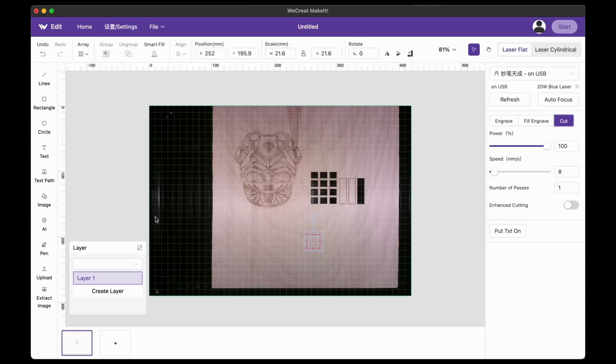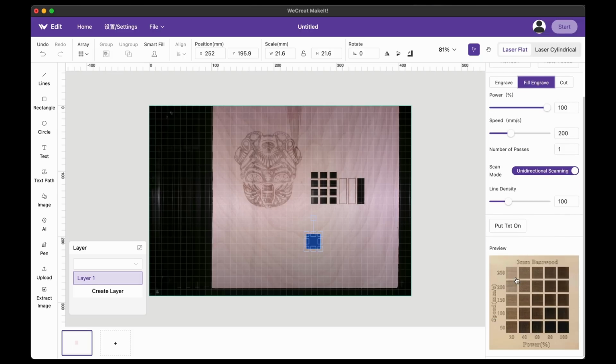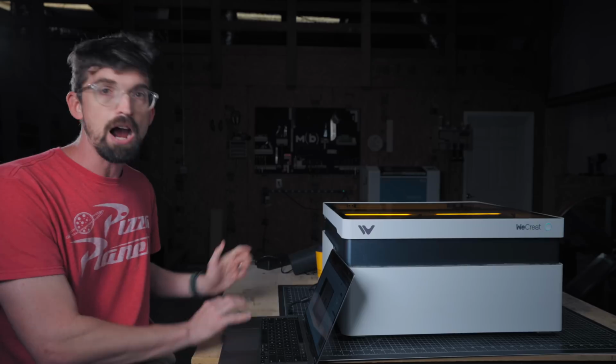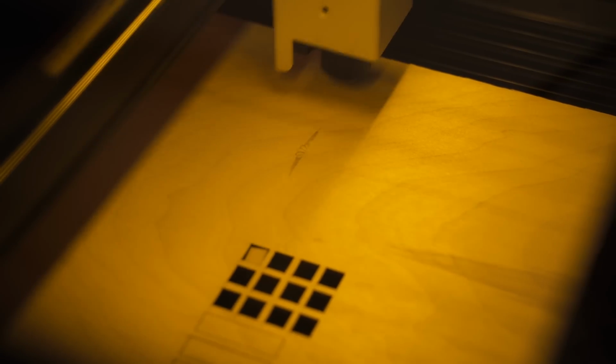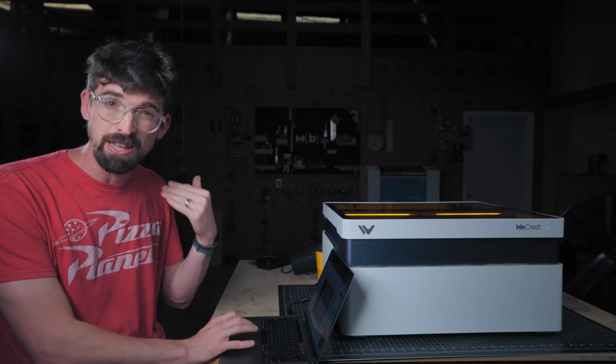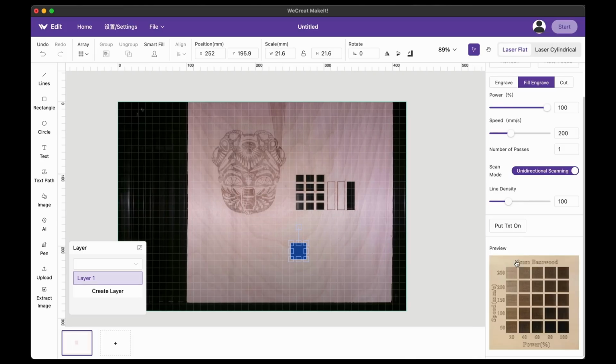And that is, if I come over here to fill engrave, meaning this is gonna turn this into like a solid rectangle, right here at the bottom, they're giving you this nice preview. I harp on the fact that you always want to do tests anytime you're messing with a new machine and new material to find out the settings that are going to work best for you. They basically have done a lot of that legwork already for you, and they're giving you an image of what this would look like at different speeds as well as powers. And I can actually just click on it.